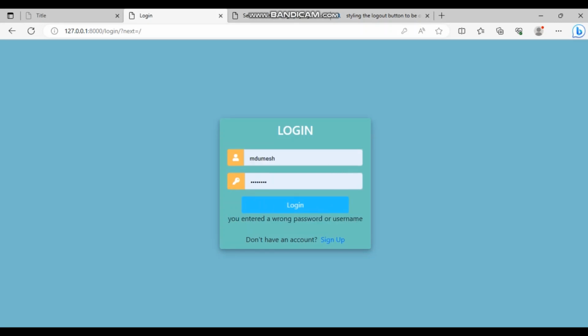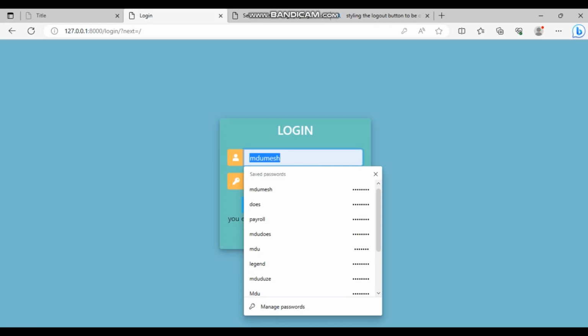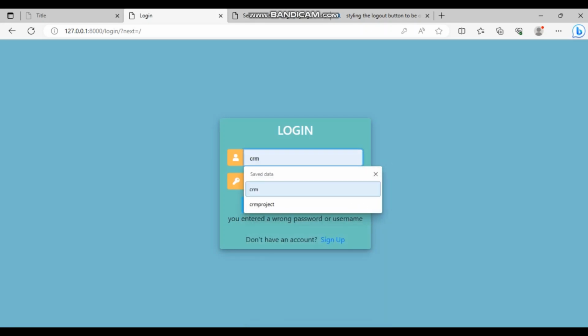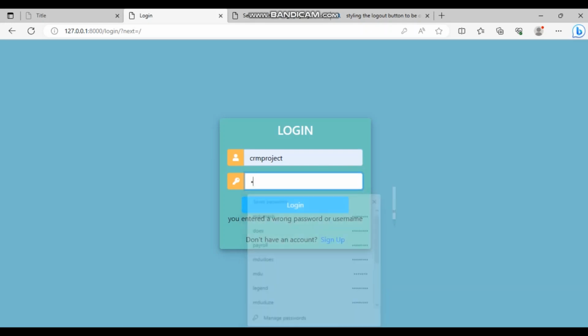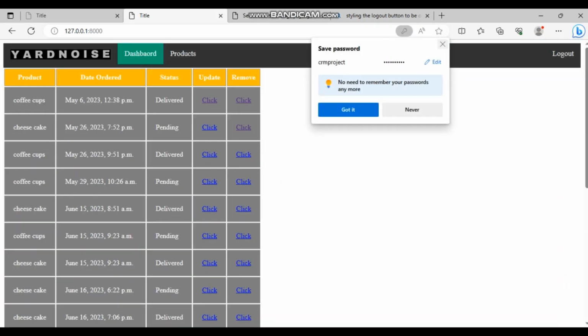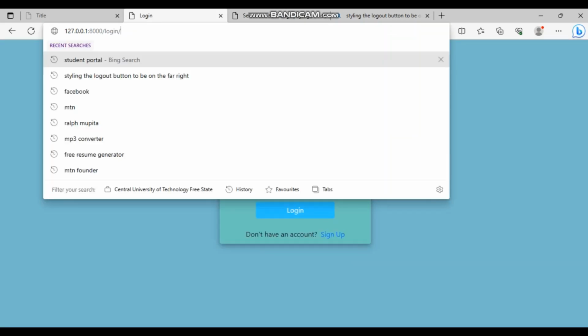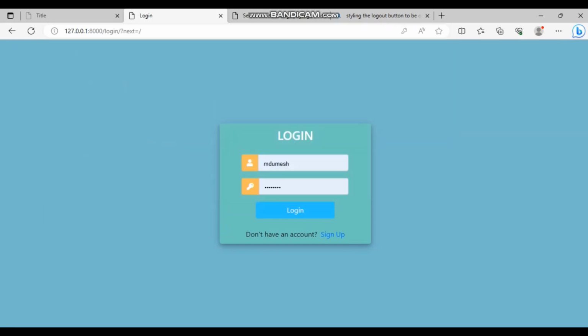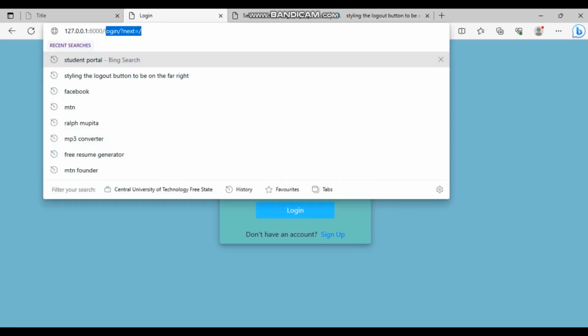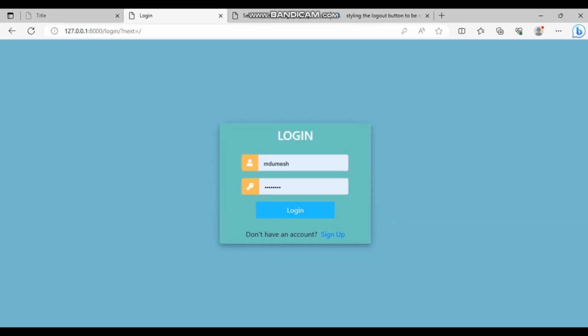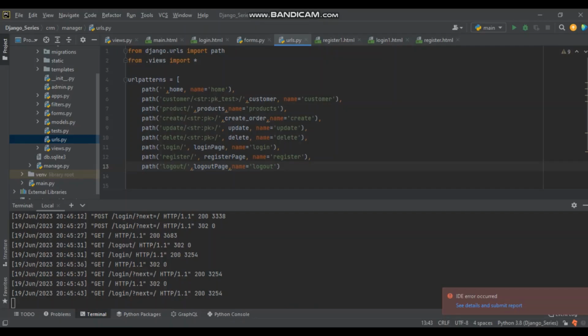So let me log in again, CRM project, then I'm gonna say 78. So now it's logged in. Let me log out, and then let me try to go there. You see, now I can't, since that page is protected, you cannot go there, right? So that's how you protect pages.